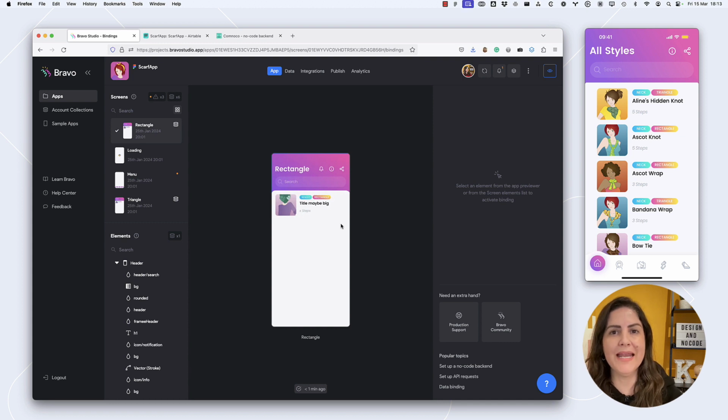So now any change I make in the Figma file that you'll be presenting here in Bravo Studio will be just visible on Bravo Vision. And that's the best way for you to do any alteration on your live app. Let's start by adding the button to the Figma file.